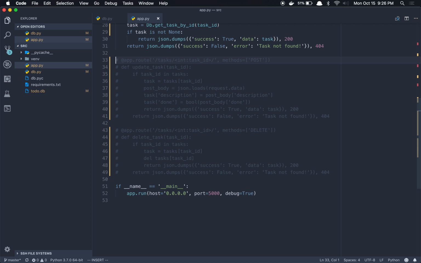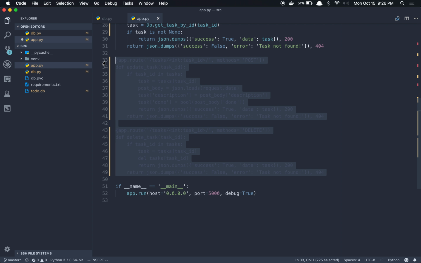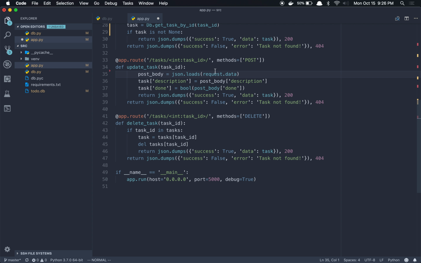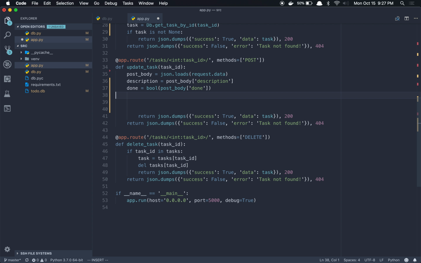We can uncomment this. So for our previous update task, we checked all these things, but we don't need to. We can just say, so we still need the post body. We can extract the description by just changing this, and the done field. And in this case, we want to call db.update task by ID with our task ID, the description we want to change it to, and the done.